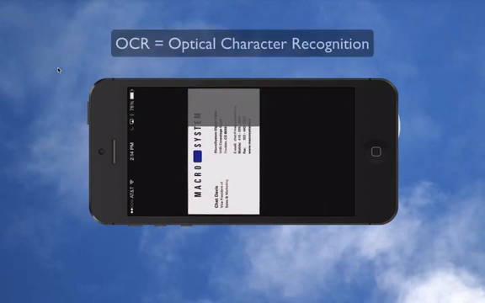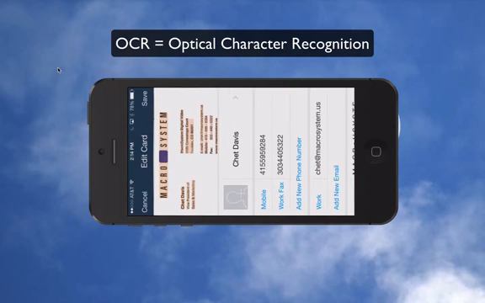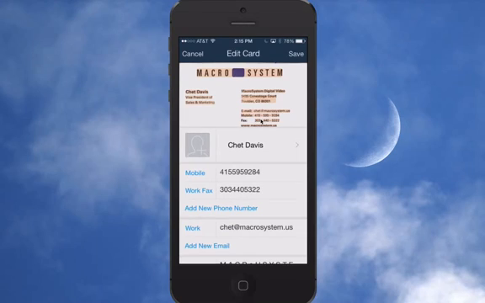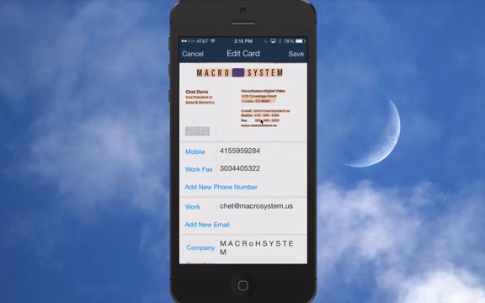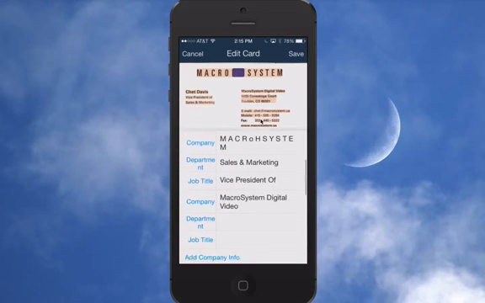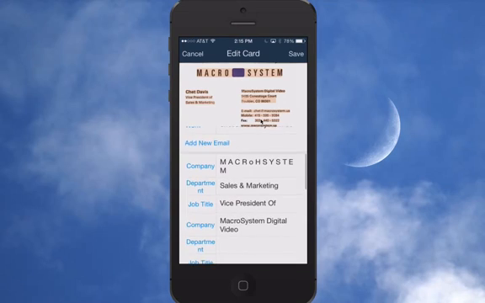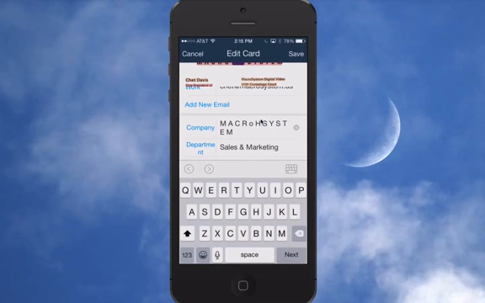It uses what's called OCR software. OCR, which stands for Optical Character Recognition Software. You can see the card that we've scanned at the top, and scrolling down, it auto-filled this information. So mobile phone, work fax, email address, company name. Now the nice thing is you can see where it says Macro H System. Well, it tried to read the logo you see at the top of the screen. So we can go ahead and click that, and we can correct that.